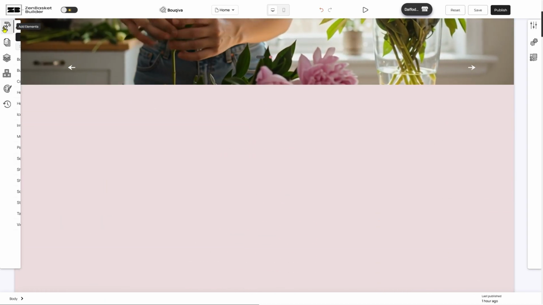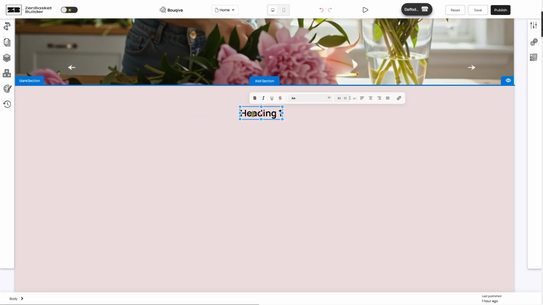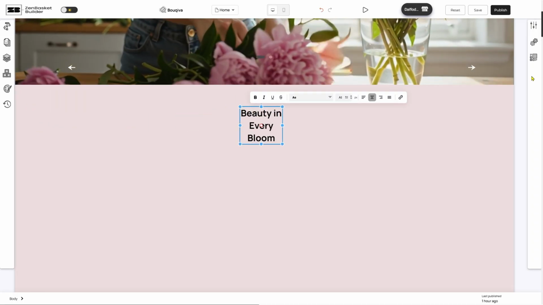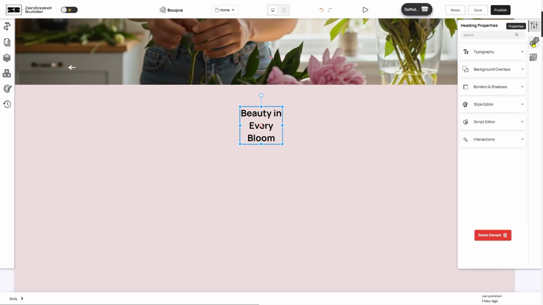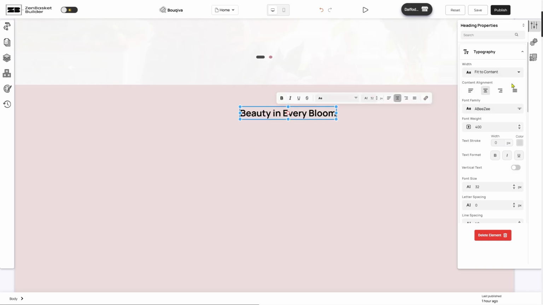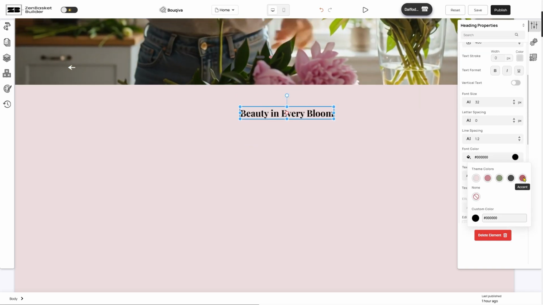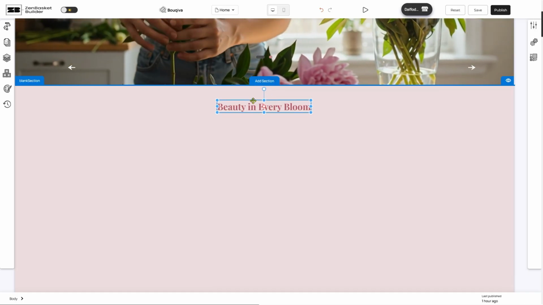Click on Add Elements. Choose Heading 1 under the heading text and drag and drop it into the section. Click the control slider icon to open its properties. Select Typography. Choose Center for content alignment. Select the header font family and choose the font color from the theme colors. Now, the heading text is ready.